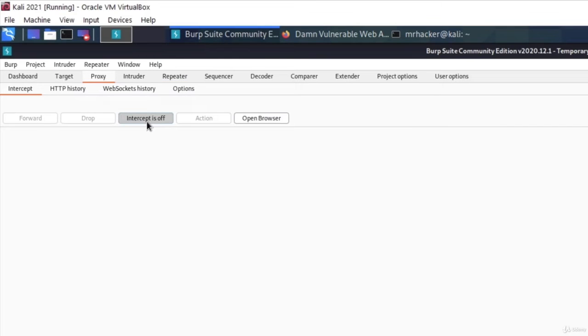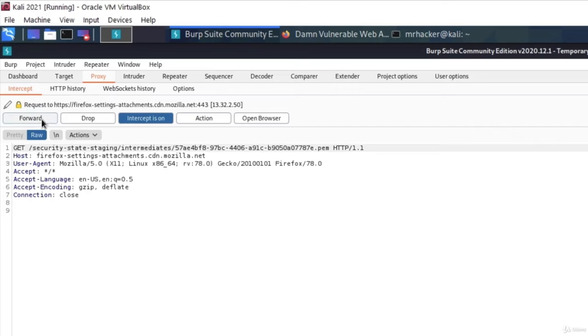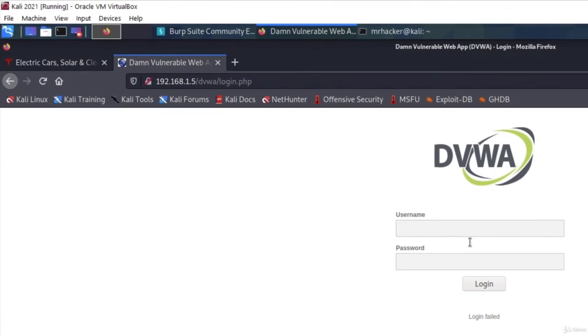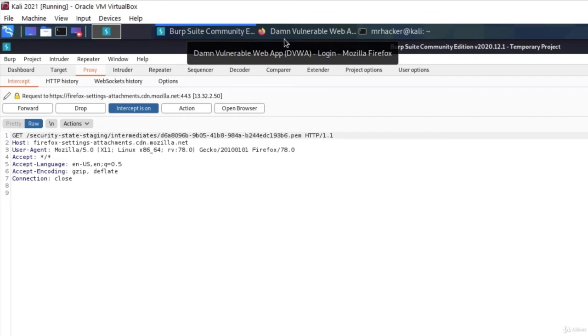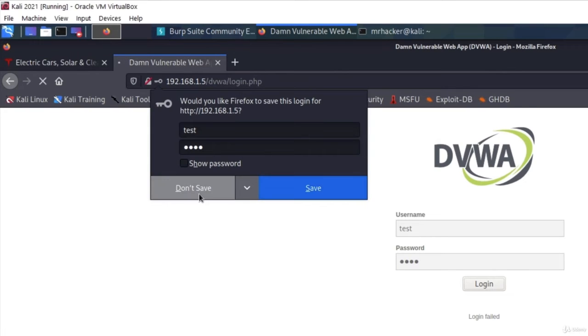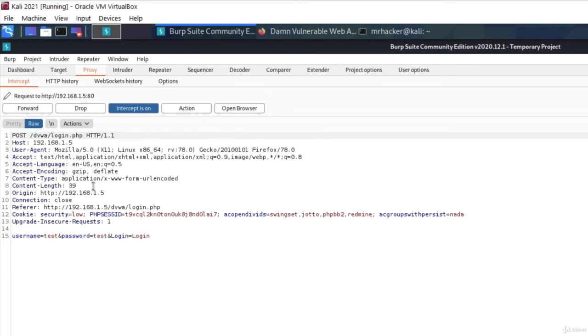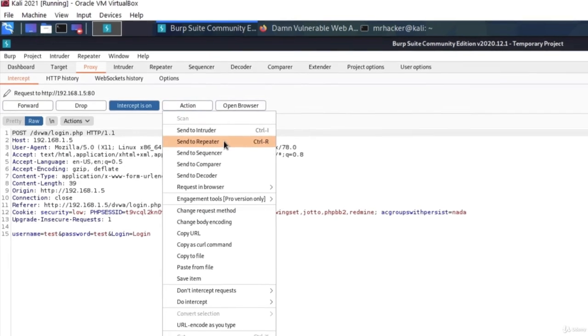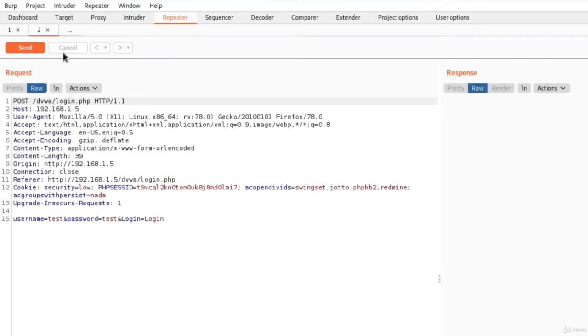For example, let's go to the intercept turned on. Let's forward these packets. Or let me just do it like this. I'm going to type test and then test, turn on the intercept, and click on login. Now, let me go and find this specific request for the DVWA page, and here it is. Now, let's send it once again to the repeater. Turn off the intercept, go to the repeater, and here we will have once again this request.